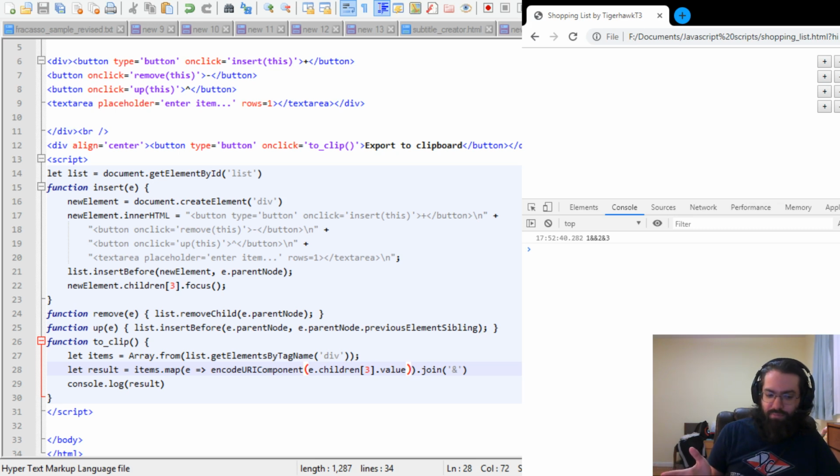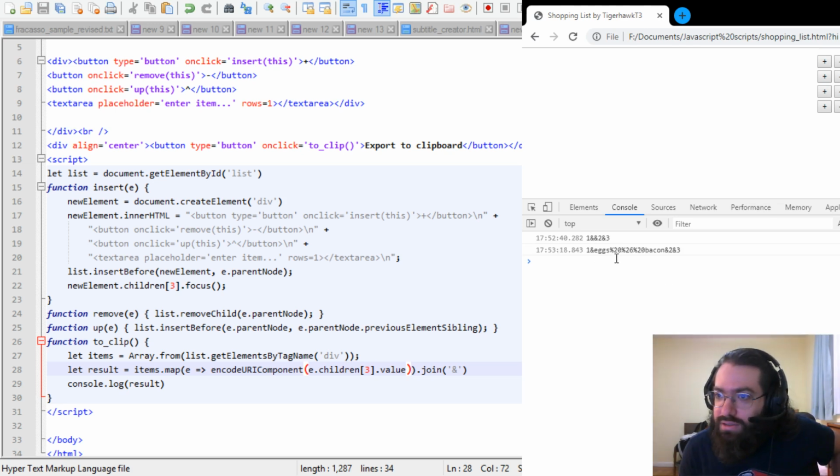What's a common food name that has an ampersand in it, other than rice and beans, which I already used? Got to be original and creative when you program, right? Eggs and bacon. This is eggs speaking, as in eggs and bacon. That's a thing. Eggs, %20, that's a space. %26, that's the ampersand. %20, that's the space. Bacon and 2 and 3.